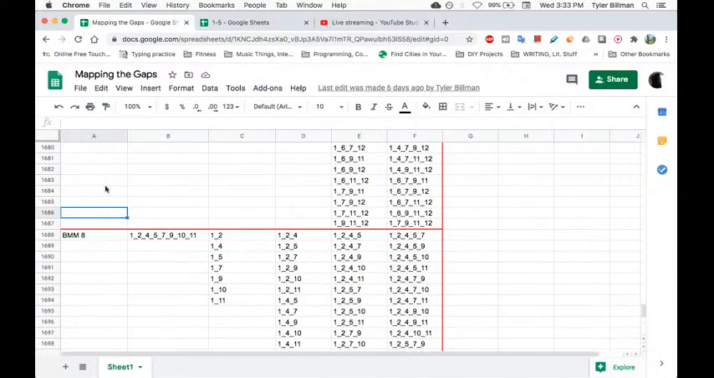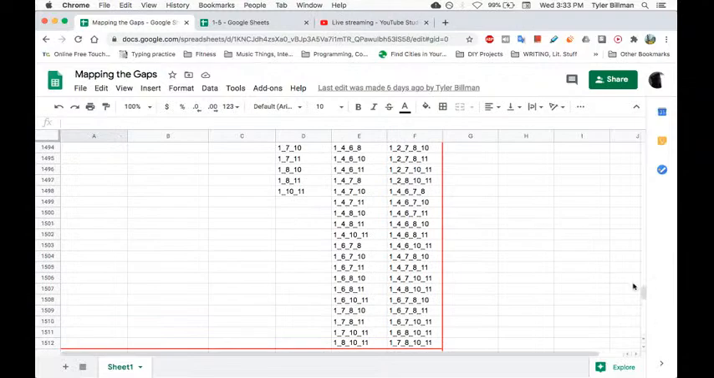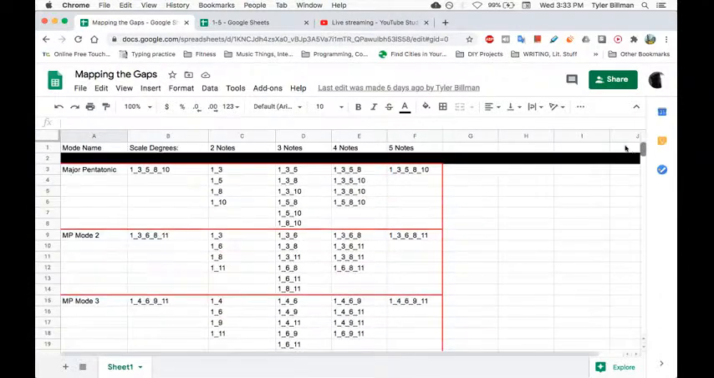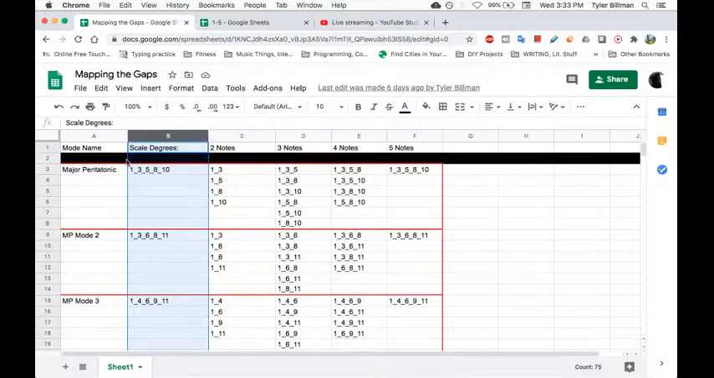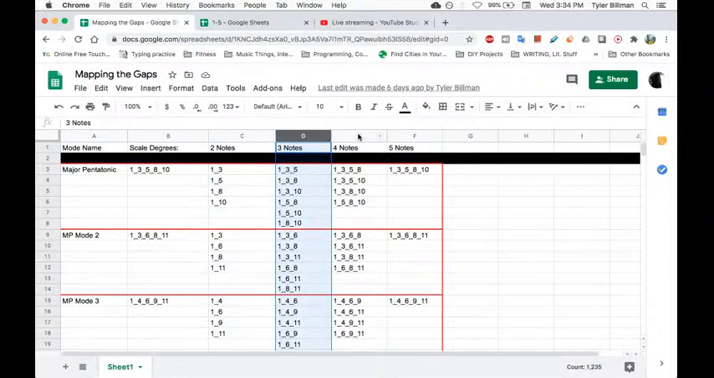And what I'm going to do, I haven't done this before, so we're both going to be learning this stuff together. But what I've done, I've listed all the scale degrees of each mode of each scale here. And then next to it in these columns, I've broken it down into sets of 2 notes, sets of 3 notes, sets of 4 notes, and sets of 5 notes. And I just decided to stop at the 5-note sets to keep things a little bit more manageable.